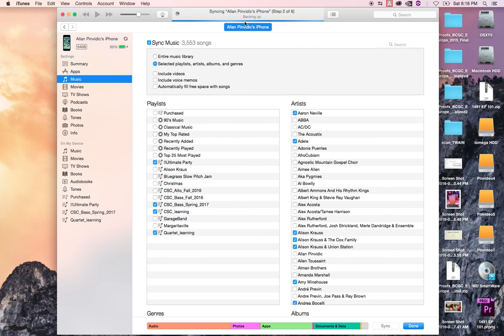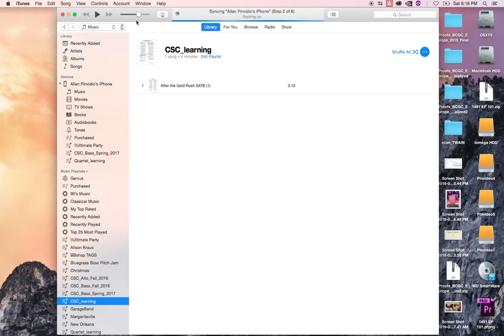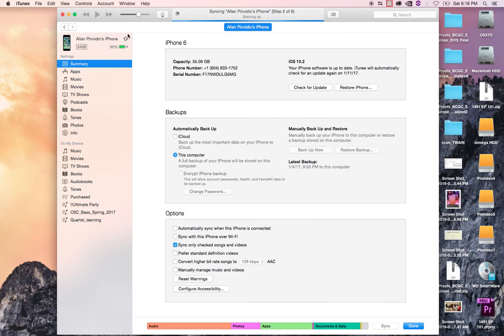And you can see it says it's backing up, and it goes through a whole process of backing up what's there. And then it will sync by either adding songs that you've added, or it'll remove songs that you've deselected. And when it's done, you will have whatever you wanted to sync on your phone. And it's the same thing for an iPad. Works exactly the same way. So then you just eject your phone, and that's about it. Good luck with that.